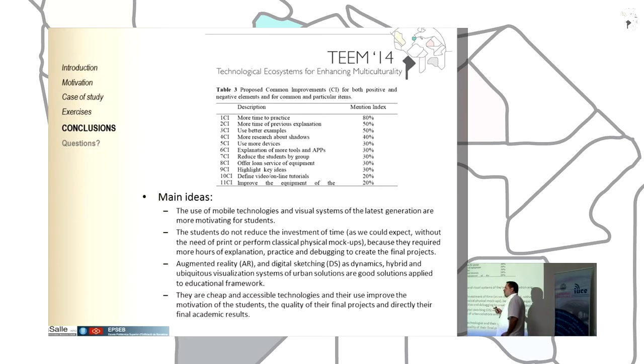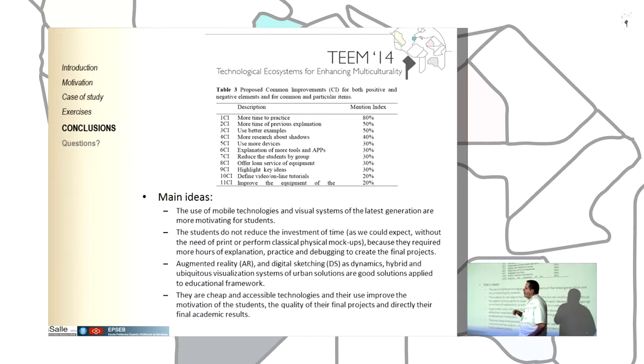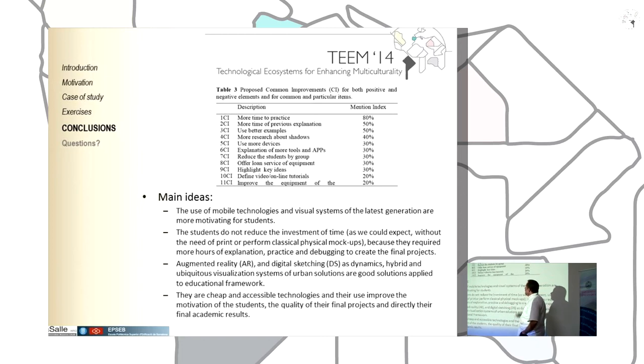When we ask about positive and negative elements, we ask them about solutions. For example, if in a positive element they put a 7, okay, why not 8? Why not 10? Why not 9? And if you put a 4, why 4? Why not a 6? What can I do to improve this point? And you can view here the solutions expressed by students.